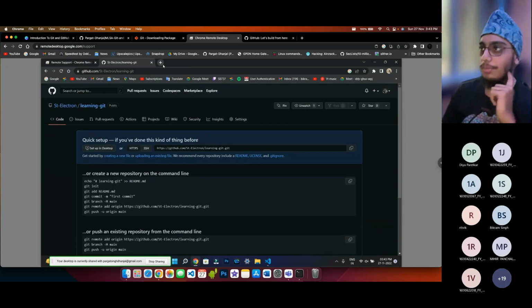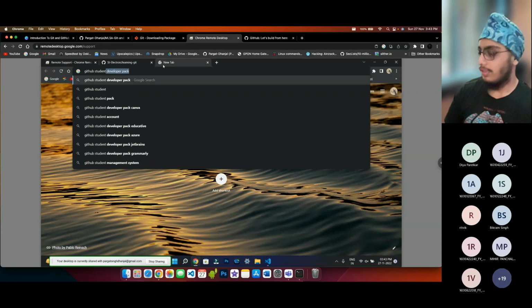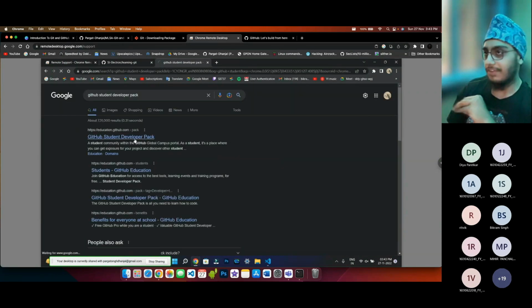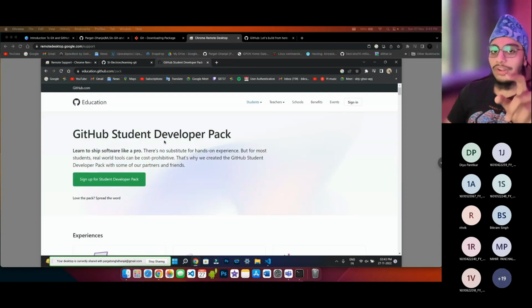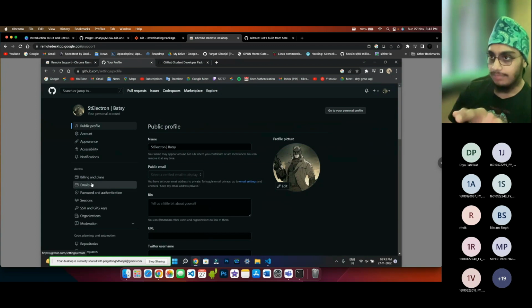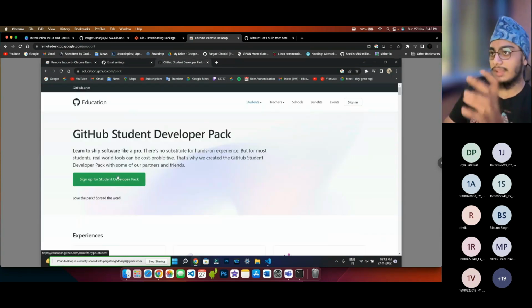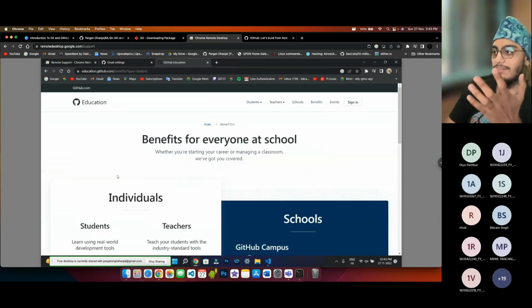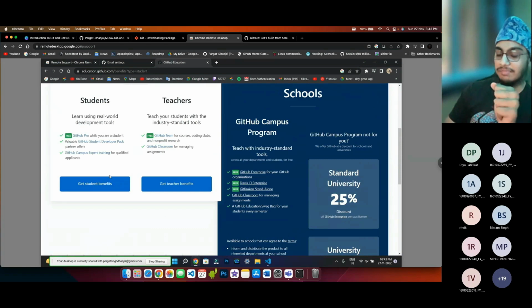But before that, as I promised you, go ahead and sign up for the GitHub Student Developer Pack. And yes, GitHub gives goodies for free to everyone, and every student can use this. All you need to do is, firstly, for the account which you just made, go into settings, go into emails, and add your Somaiya account over here, or any education account, a .edu account. And then you can go over to the GitHub Student Developer Pack and sign up for it. The process is quite simple, and both teachers and students can sign up.